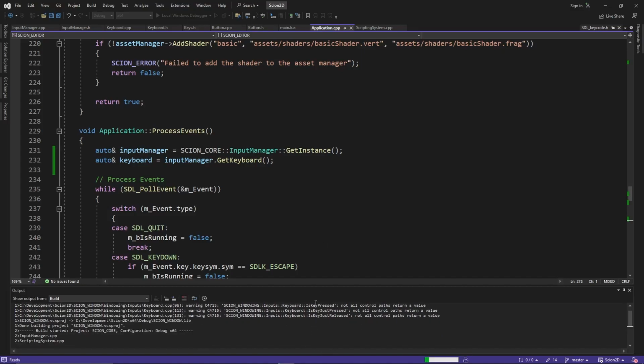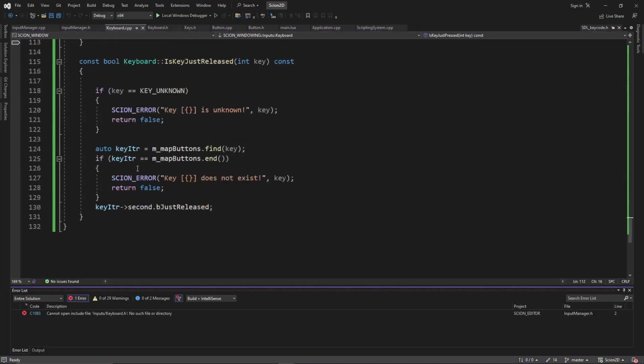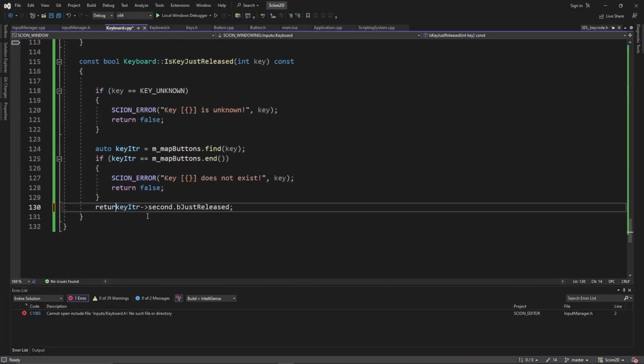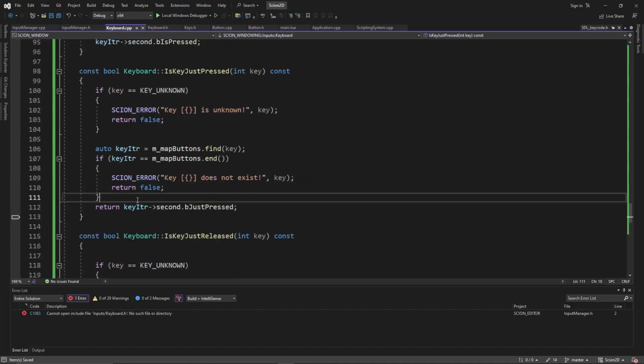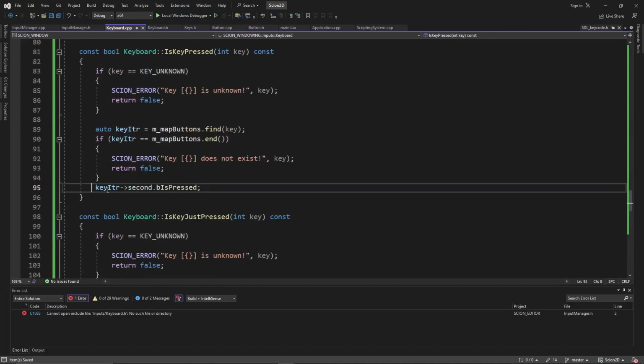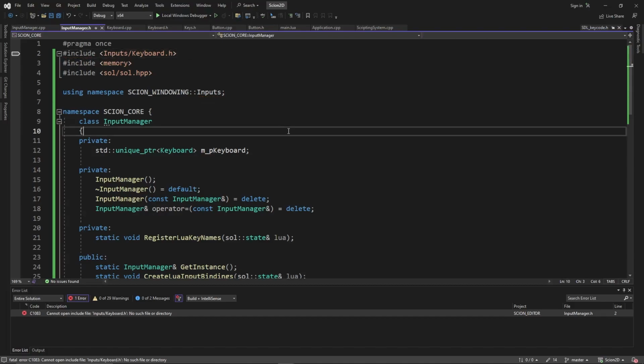And I already see some errors here. Not all control paths return a value. So let's go back to that. These need to be returned. So if you guys have been following along, we're actually not returning anything here. So we need to fix that. You guys probably already caught that. It's just something I didn't see. I bet you did catch that. So let's return these. Okay. Yeah, so it's just we have a problem here.